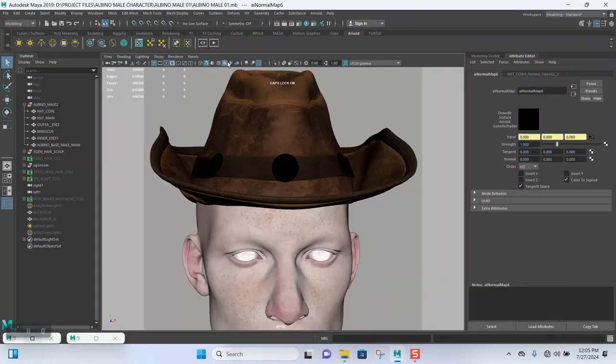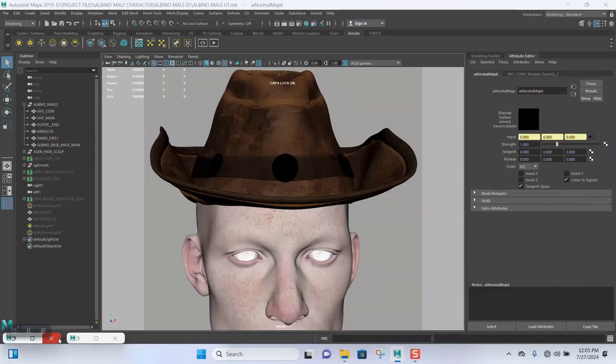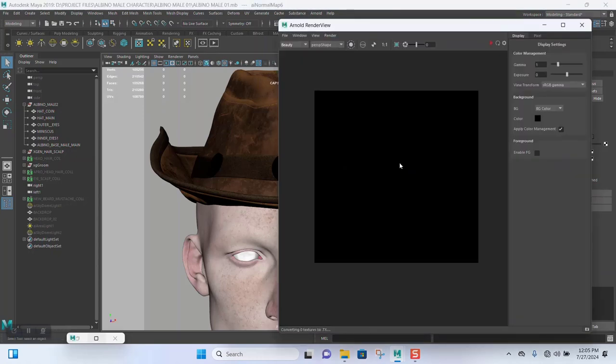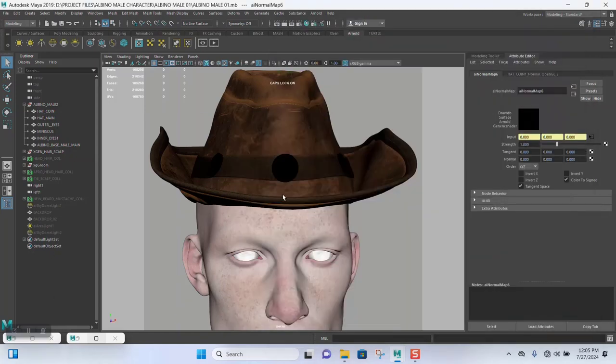If I go to the Arnold render, I don't know if any of those things actually saved. Let me just save. I can't get my Arnold render view. Oh, my snapshot is gone. Great. Okay, so that's basically it for this.